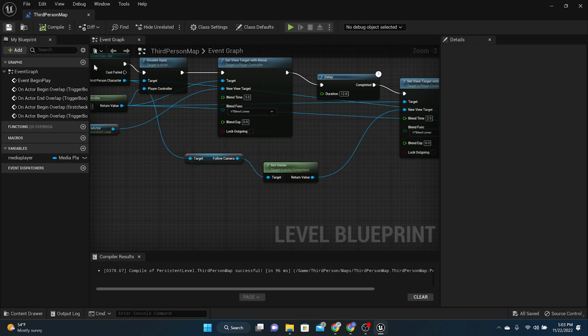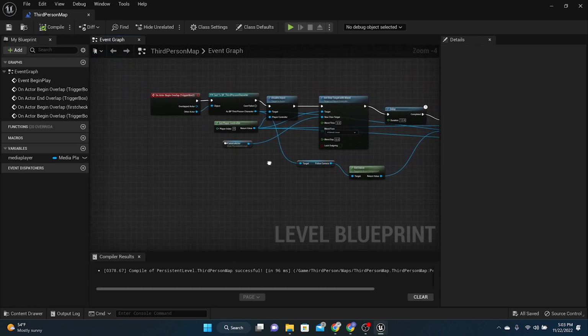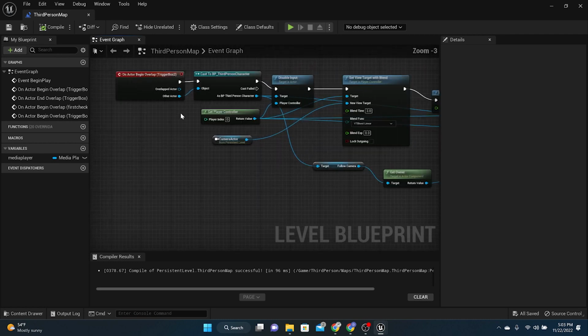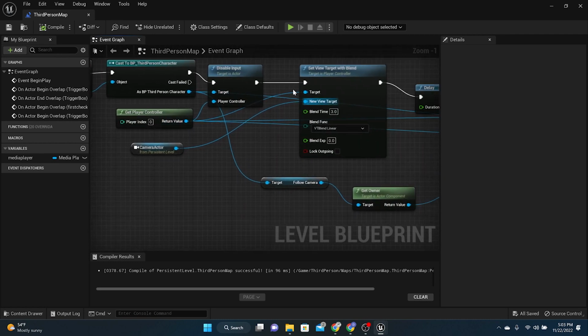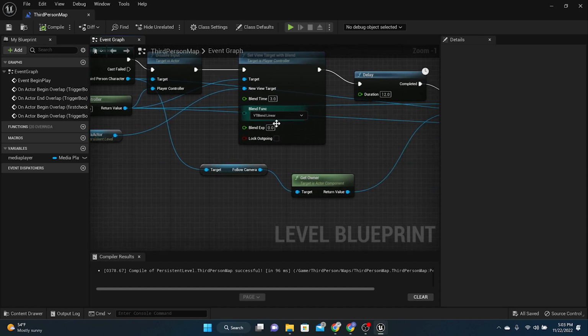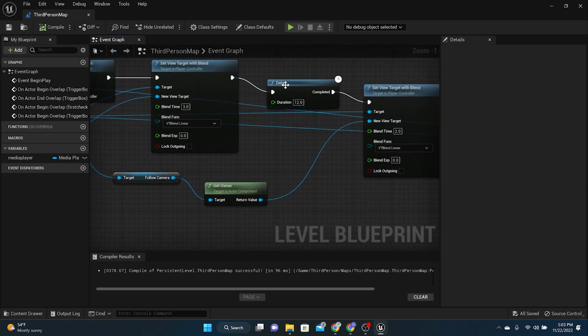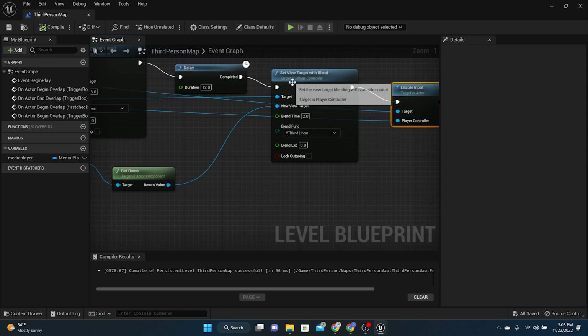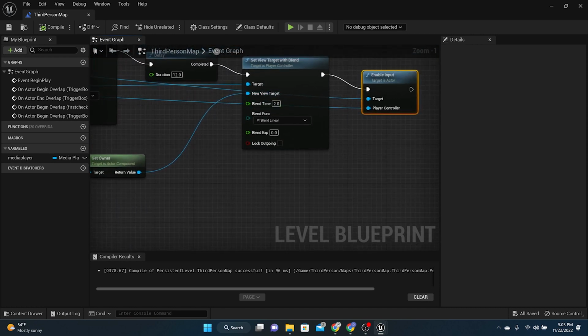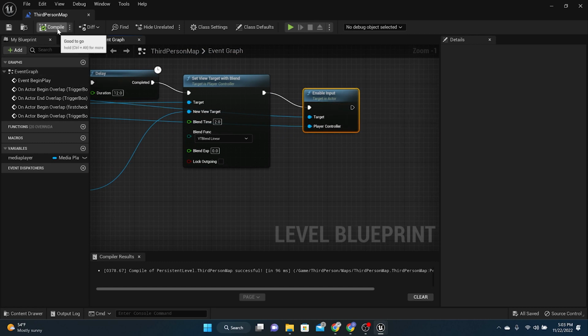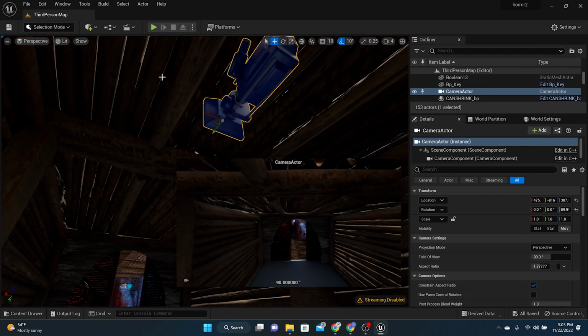Compile and save. Let's review the code, and then it should work. When the player walks into the box, it's going to disable their input. It's going to change the camera to the other camera over 3 seconds. Then it's going to wait 12 seconds, and then it's going to change the camera back to our follow camera over 2 seconds, and then we're going to be able to move again. So compile and save, and let's test that out.